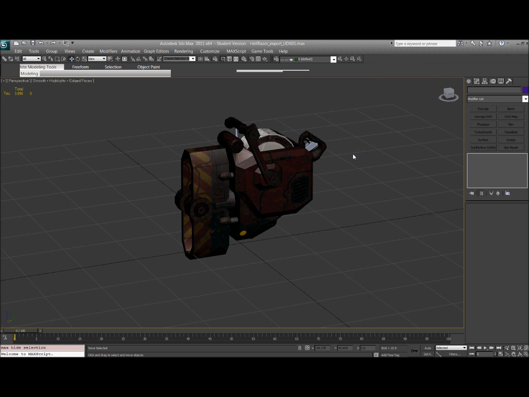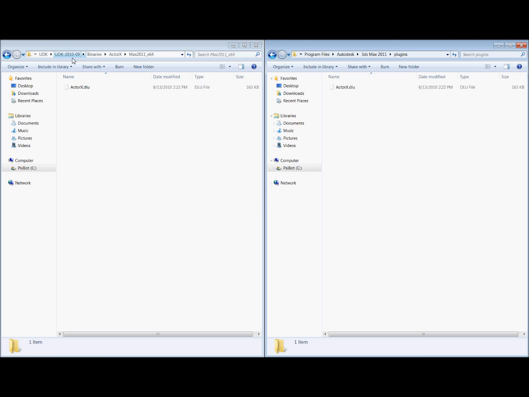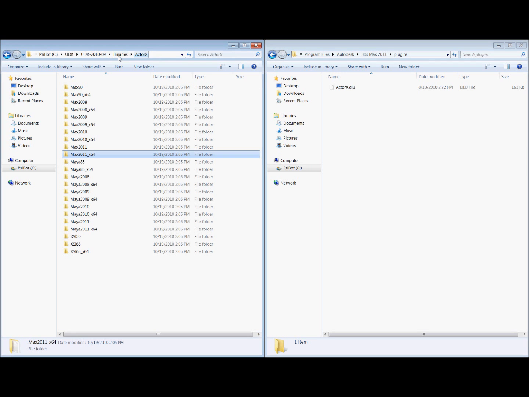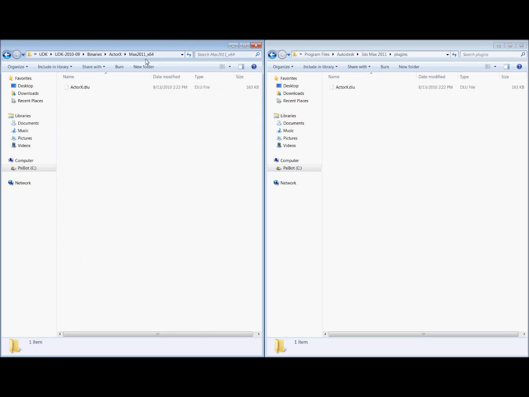In order to export your weapon, you'll need the ActorX plugin. The ActorX plugin actually comes with UDK, which you can find inside your UDK folder in the binaries folder. When you're in this folder, simply look for the version appropriate to your 3D software. In my case, this is Max 2011 64-bit. Then, all you need to do is copy the ActorX.dlu into your plugin folder. For me, this is located in Program Files, Autodesk, 3D Studio Max 2011 Plugins. At this point, simply restart your 3D program and you should be able to find it.